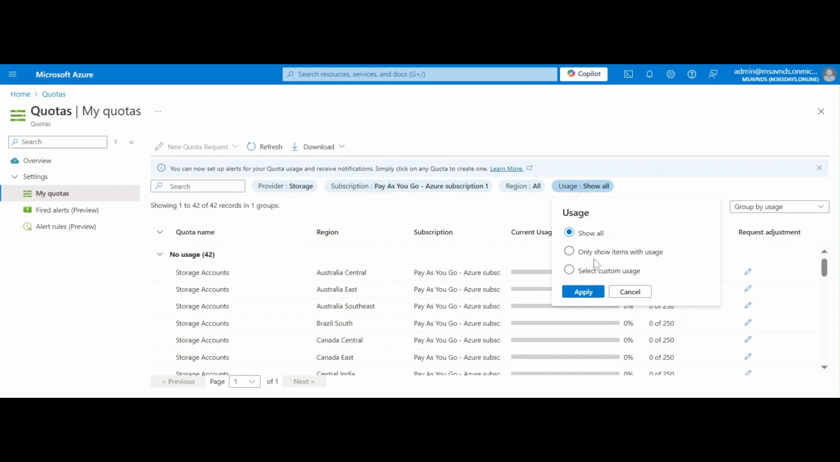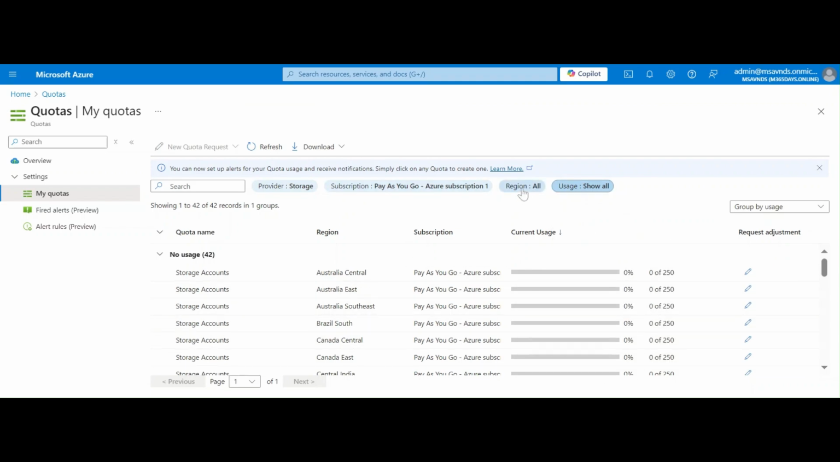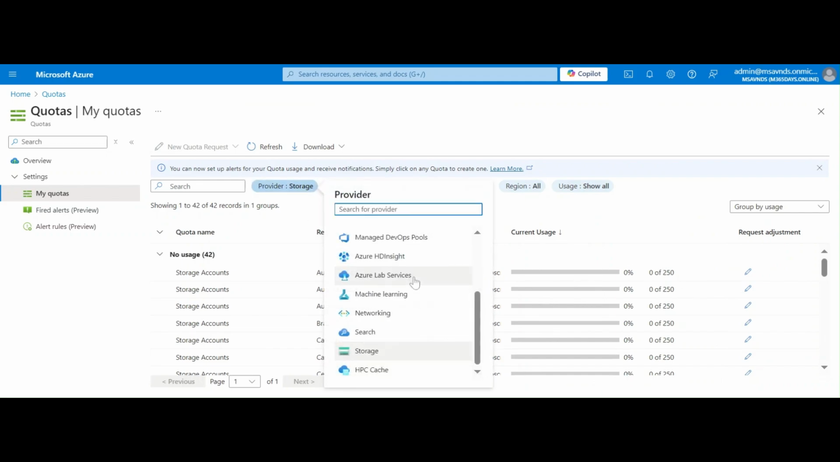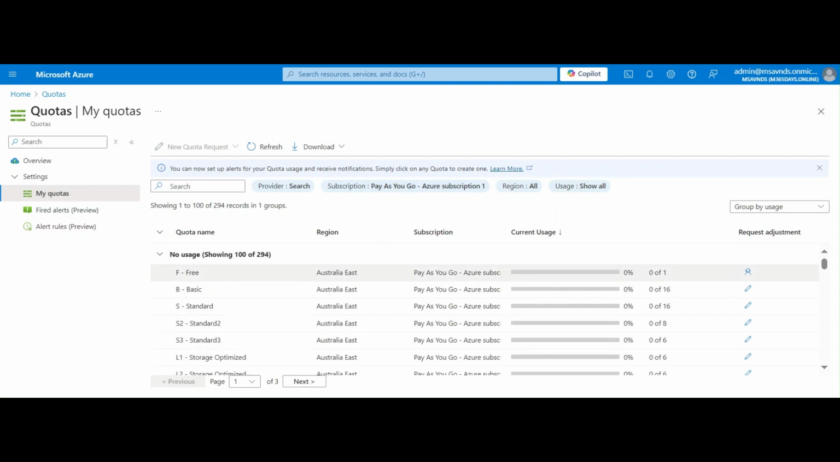Also here are the usage options. Only show the items with usage, as well as select custom usage. So here you can put some custom usage parameters like operator greater than or equal to, and then greater than option, and value based, so what percent was used or not. And that is when you can add the filters, and then that filter would be added here, right? And then that's pretty much it. You can simply select which of the services you wanted to extend for, and then you should be able to do that.